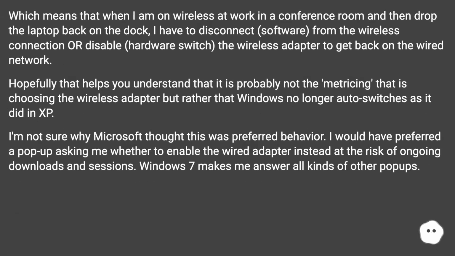Which means that when I am on wireless at work in a conference room and then drop the laptop back on the dock, I have to disconnect software from the wireless connection or disable, with the hardware switch, the wireless adapter to get back on the wired network. Hopefully that helps you understand that it is probably not the metricing that is choosing the wireless adapter, but rather that Windows no longer auto switches as it did in XP.